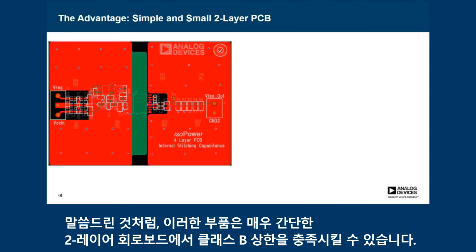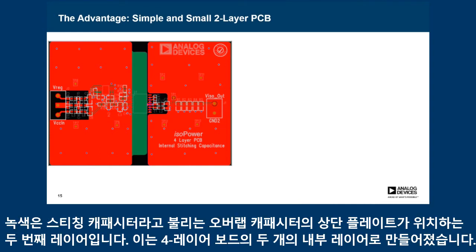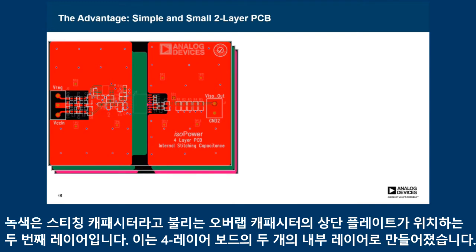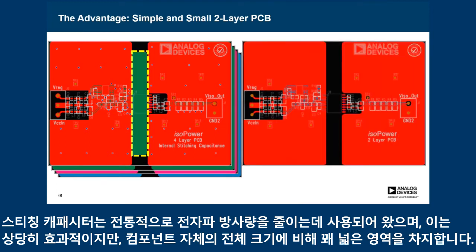So as I mentioned, these parts will meet the Class B limits on a very simple two-layer circuit board. Just to illustrate this, on the left we're showing a four-layer design. You can see the red top layer. The green is the second layer, and that area is the top plate of an overlap capacitor, what's called a stitching capacitor, and it's made with the inner two layers of this four-layer board. The stitching capacitor was used traditionally to help reduce radiated emissions performance, and it's fairly effective. However, you can see that it does take up a fairly large area compared to the overall size of the component itself.